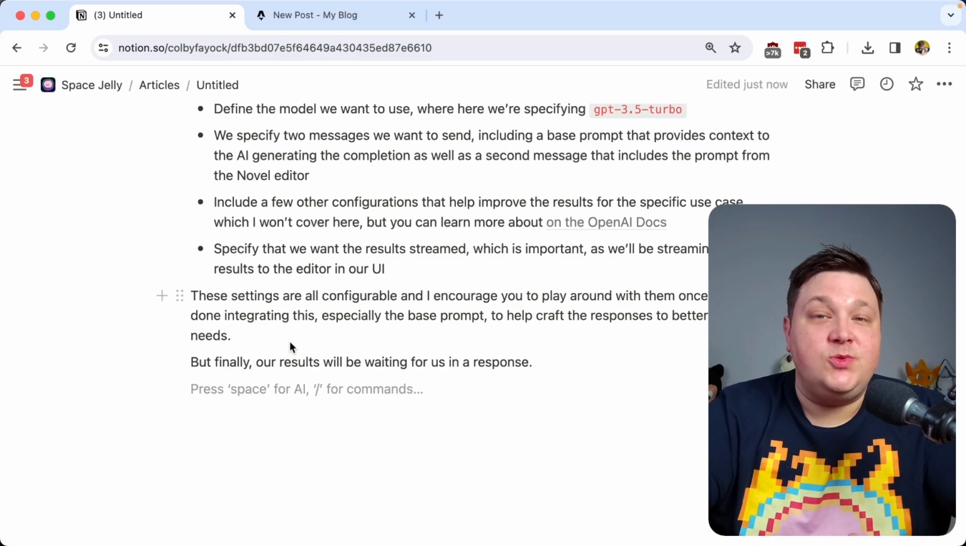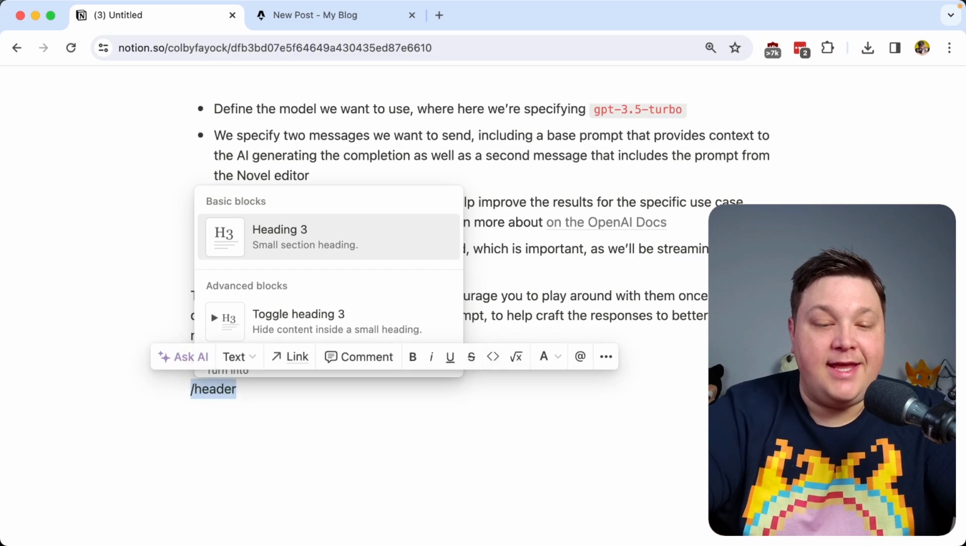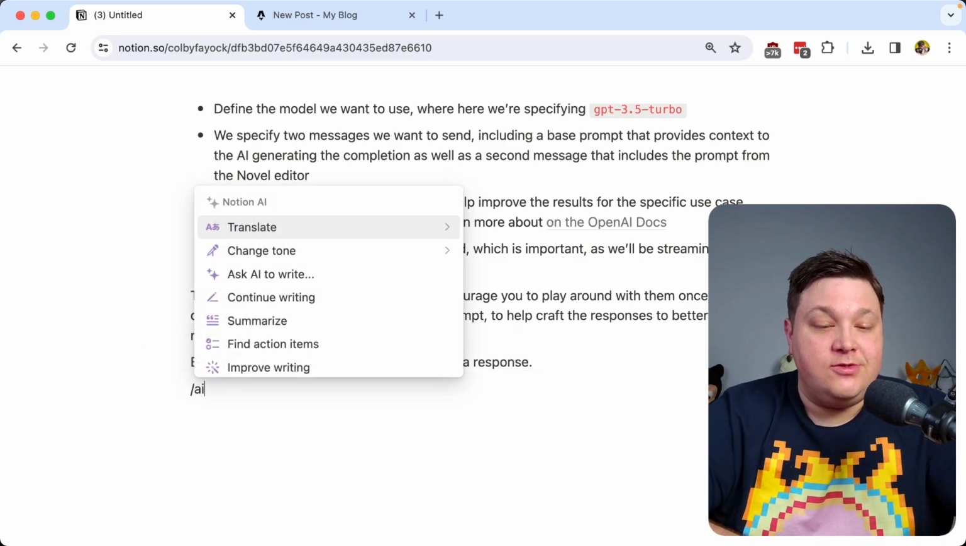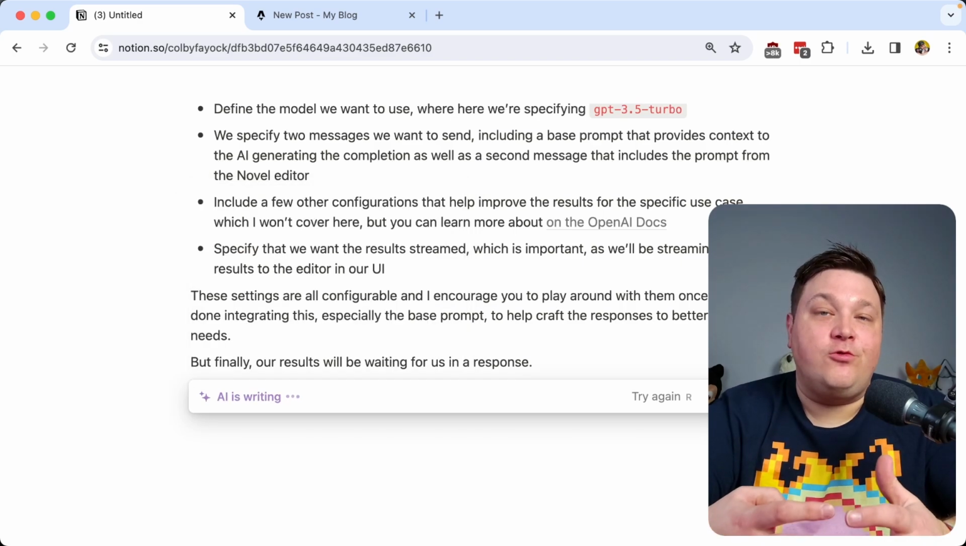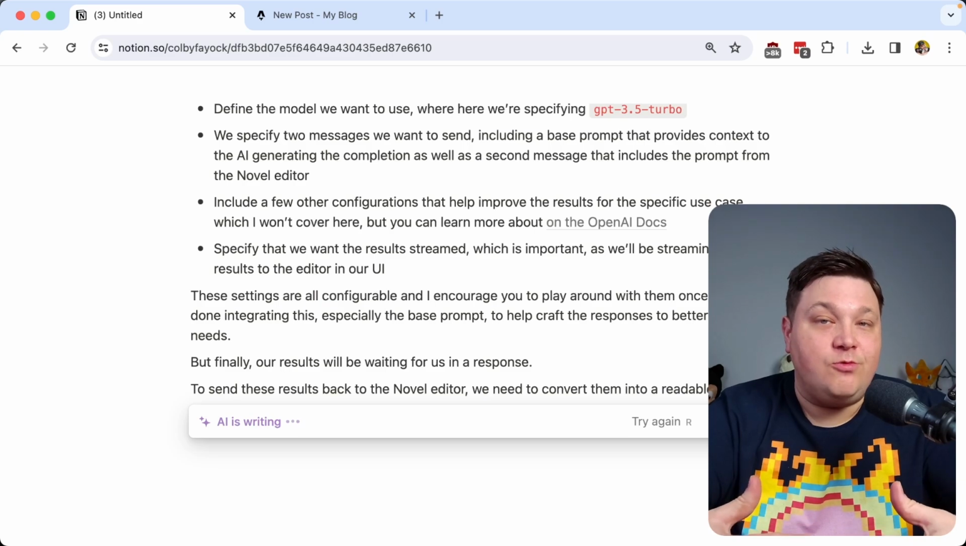People love content tools like Notion for its rich text editing experience, whether that's just adding a simple header, if I wanted to add something more visual like an image, or even if I want to use AI to continue writing this story for me. It has a lot of tools built right in to make me more productive and efficient with my writing.